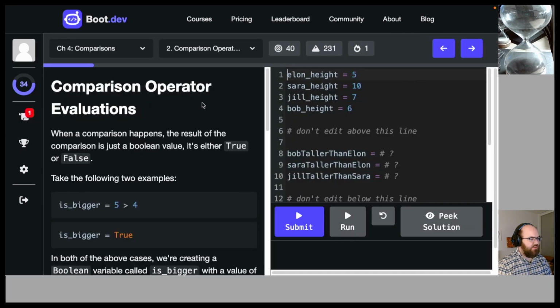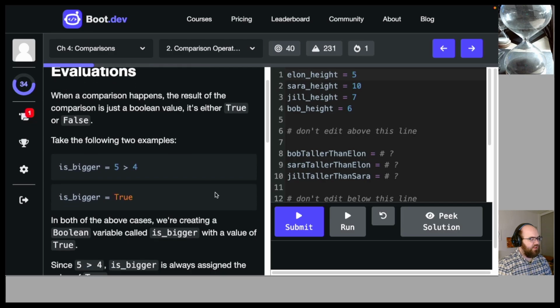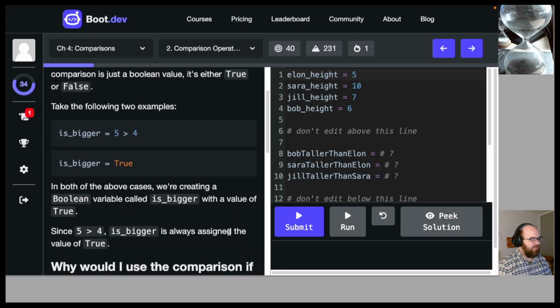Comparison operator evaluations. When a comparison happens, the result of the comparison is just a Boolean value. It's either true or false. Take the following two examples. Is bigger equal 5 greater than 4? Is bigger equal true? In both cases, we're creating a Boolean value called is bigger with a value of true. Since 5 is greater than 4, is bigger is always assigned the value of true.